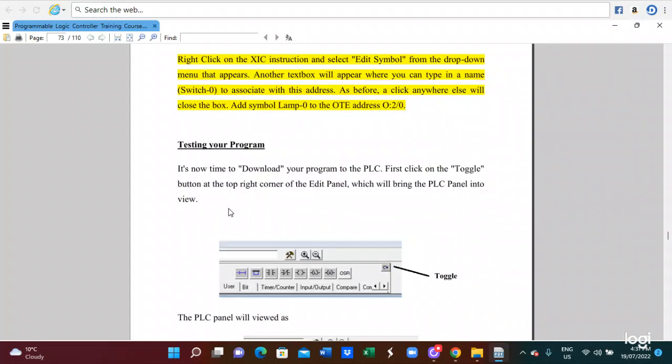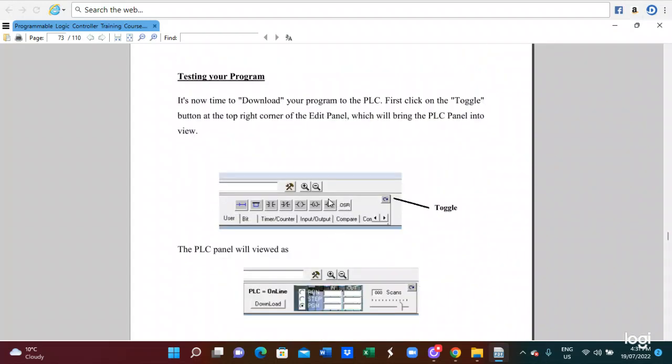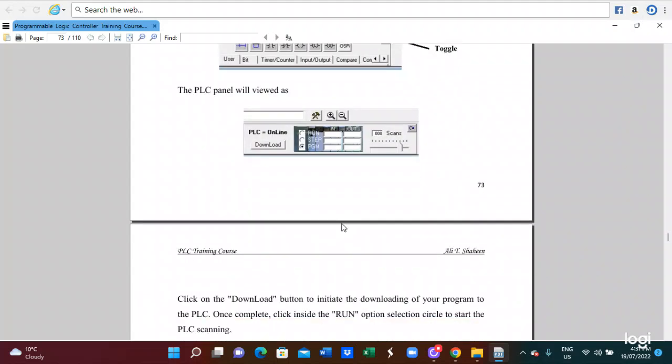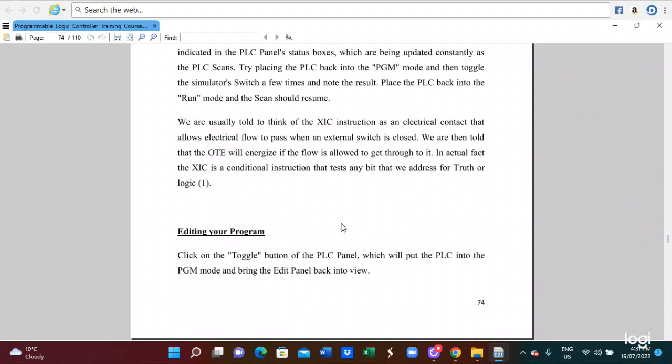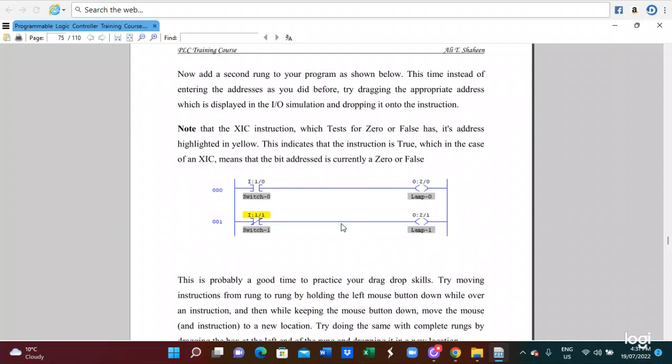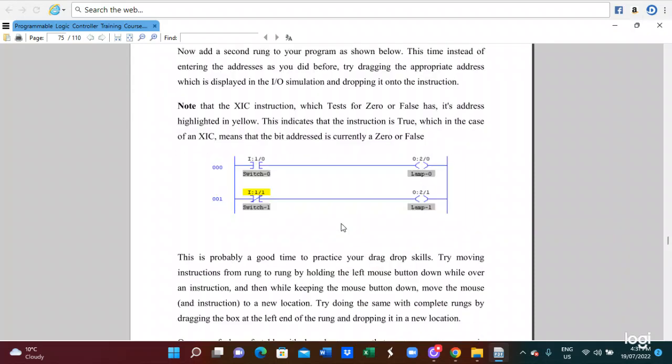After that, you can test the program. When you test and operate the program, we can use the lights to see whether the relay and output function lights are coming out or not. So this is where PLC programming basics are.